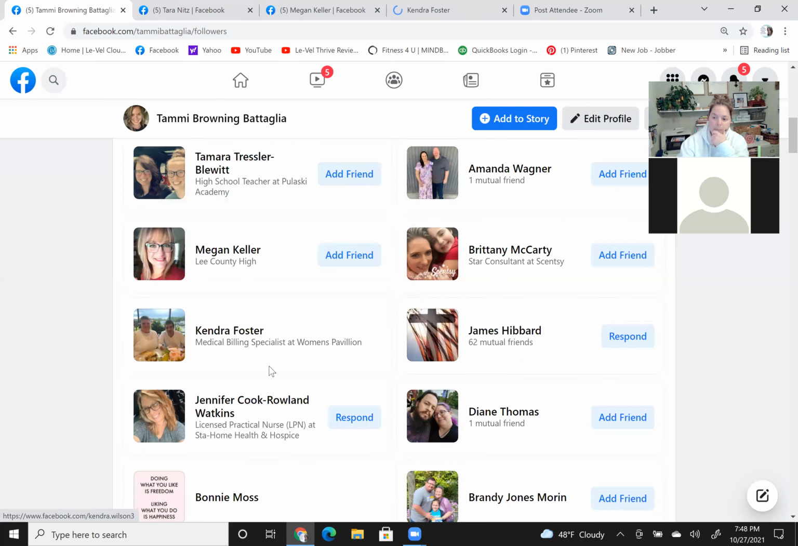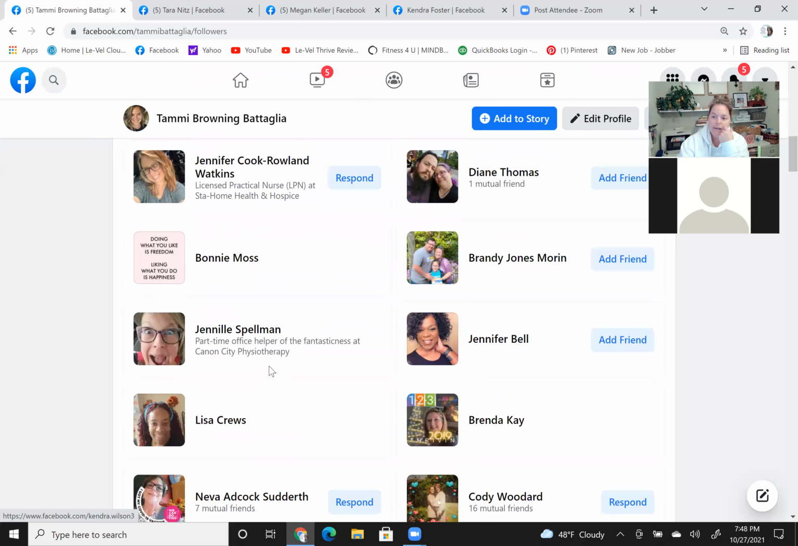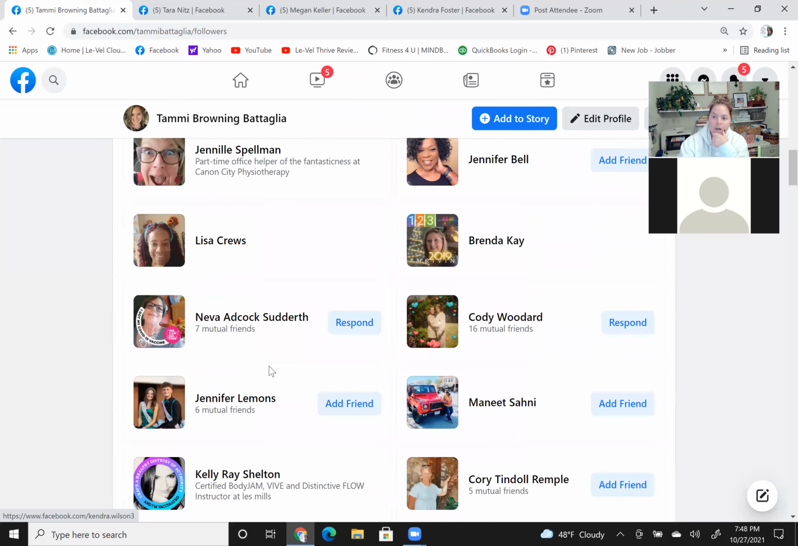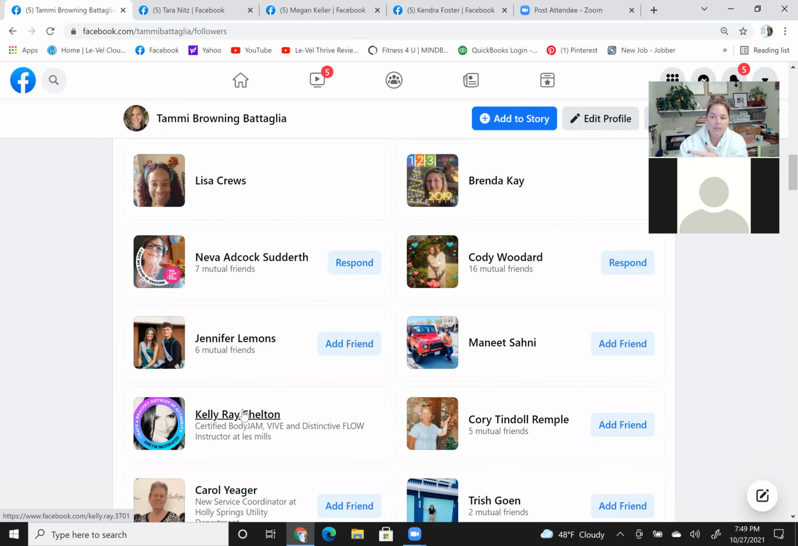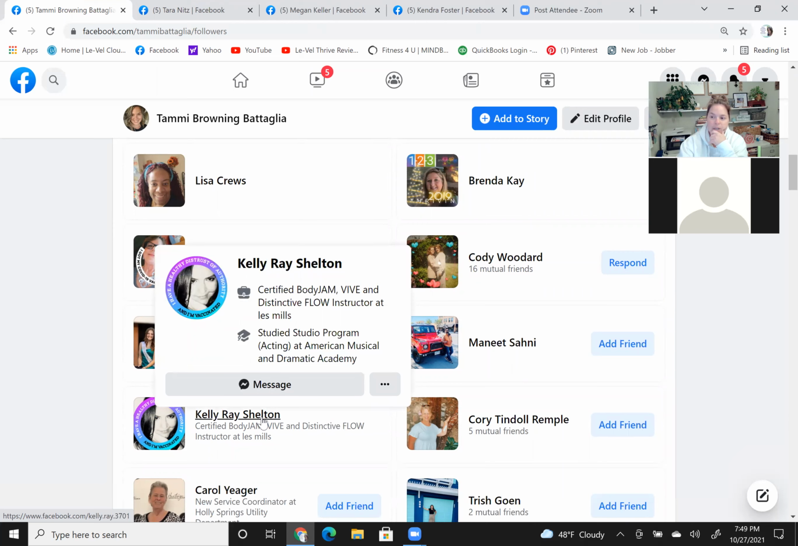I'm going to open her up. This girl has 7 mutual friends. When I look at those friends, those are all Thrivers. So that's fine. She can follow me all she wants, but I'm not going to take time to try to get to know her. This Kelly Ray says she's a certified body jam person. So let's open that up.